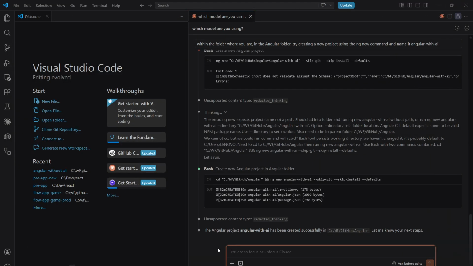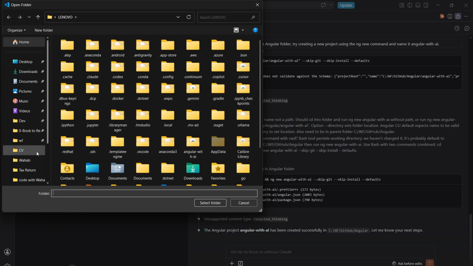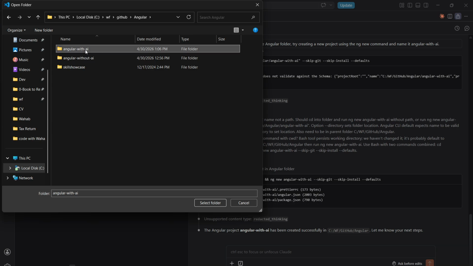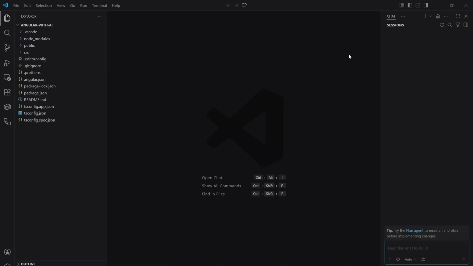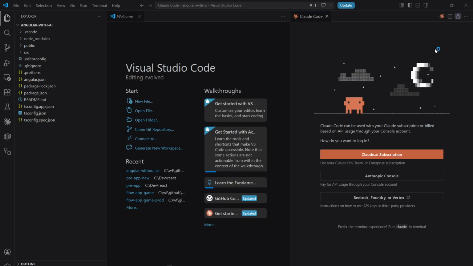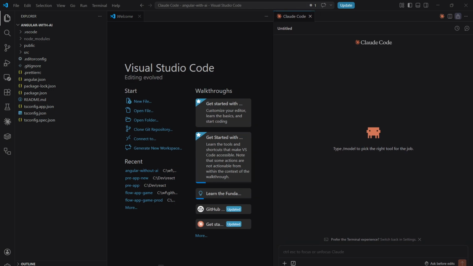So let's just try opening it over here. Once I open it, this Claude window might get closed. So let me try to open the folder over here. Now let me go within the GitHub Angular, and now this with-AI is going to be the folder. Let me select this folder and I need to get a session again because that session has been closed. No worries. We still know that we are able to achieve this project.